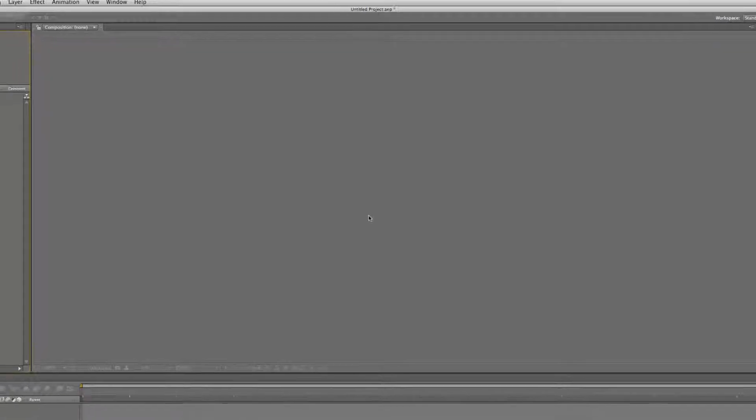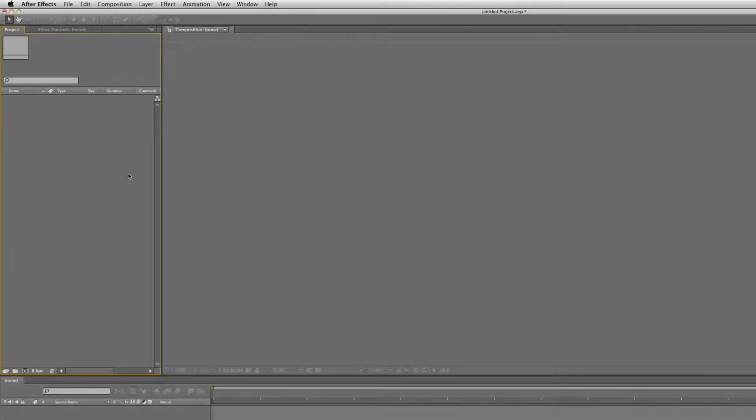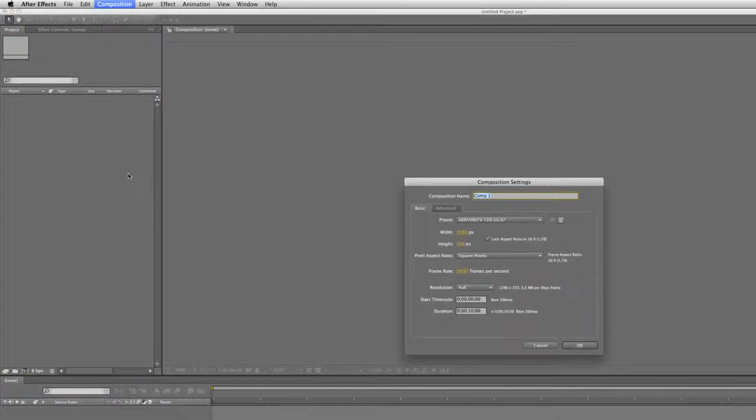Hey guys, this is Chromatuts, and in this tutorial we'll be looking at some basic 3D camera movement. I'm going to make a new comp and just call it 3D camera.